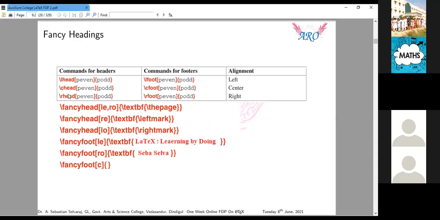So this is a small example. I'm going to use these commands in the lecture notes I prepared. I used this one. So fancyhead: I am using fancyhead left even, so left side, even page number. O is for odd page number, right side. I'm using this one. The page is nothing but the page number in LaTeX.